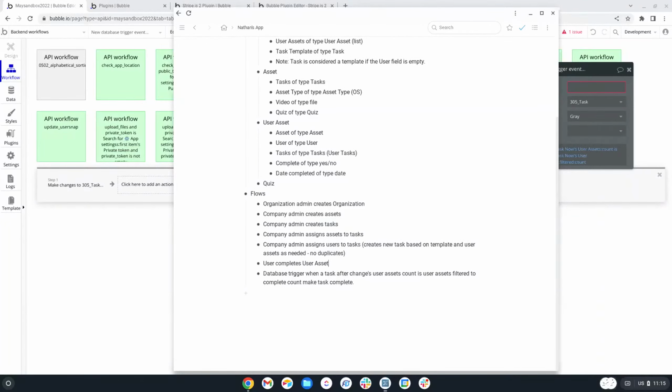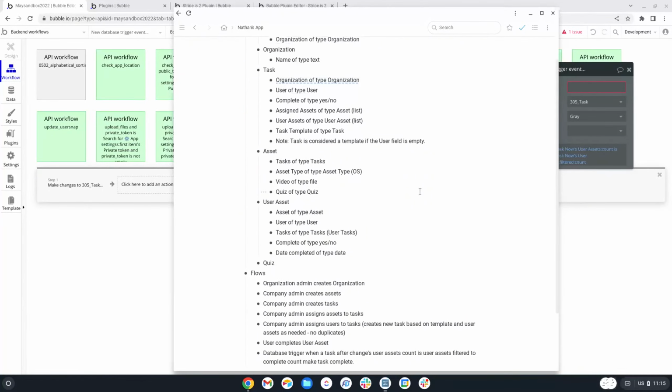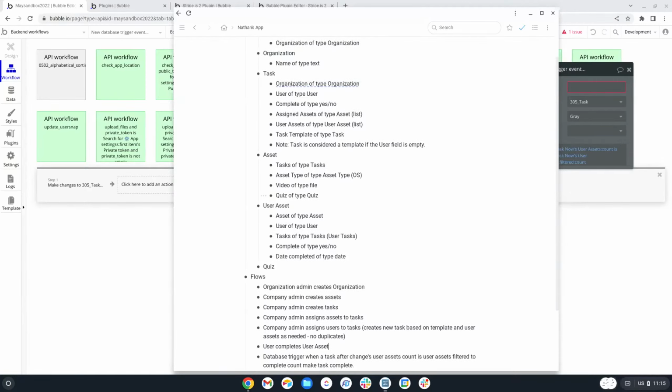So an asset is where the details are, the video ID, name, things like that. If I complete an asset and it's not assigned to me yet, is there still a user asset being created? When is the user asset being created? The user asset is created when the user tasks are created. So it's not one task for all users anymore. It's an individual task for every user. Okay.